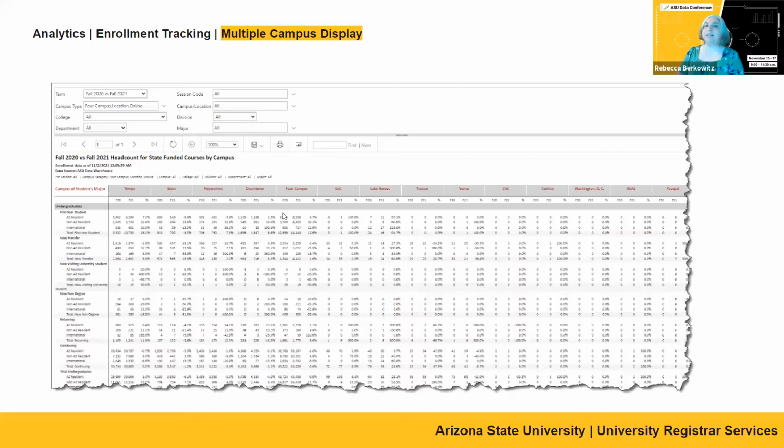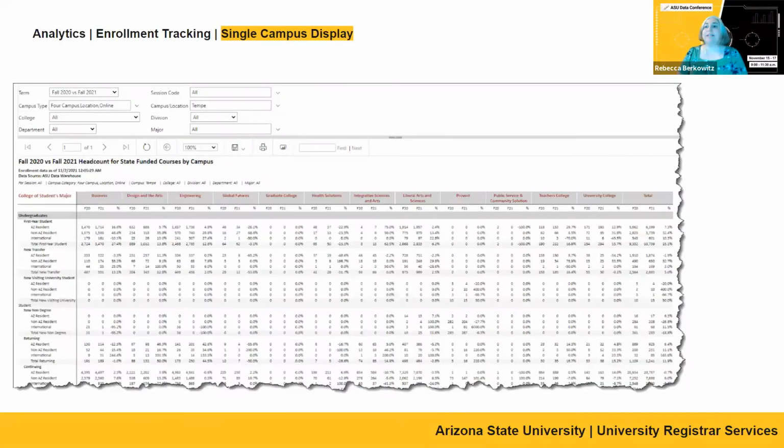So depending on the parameters you've selected, the report will display with different groupings. If you select multiple campuses without customizing any of the other parameters, notice they're all listed as all, it will display a view by the campus of the student's major. Selecting a single campus will provide a view by the college of the student's major for that campus.